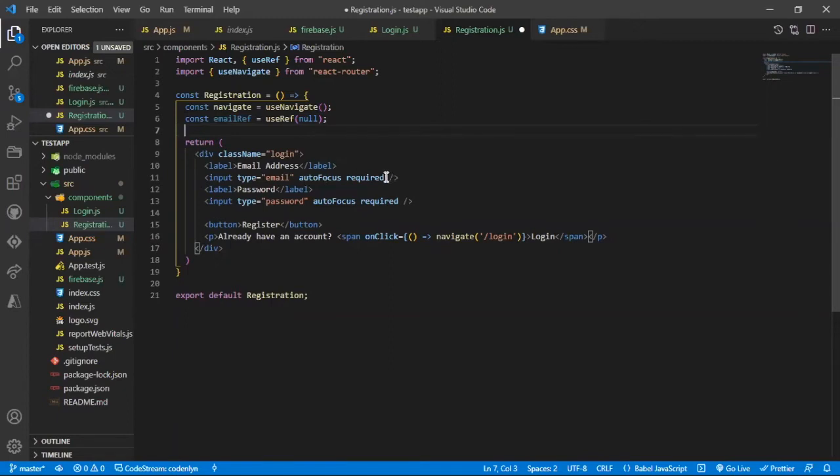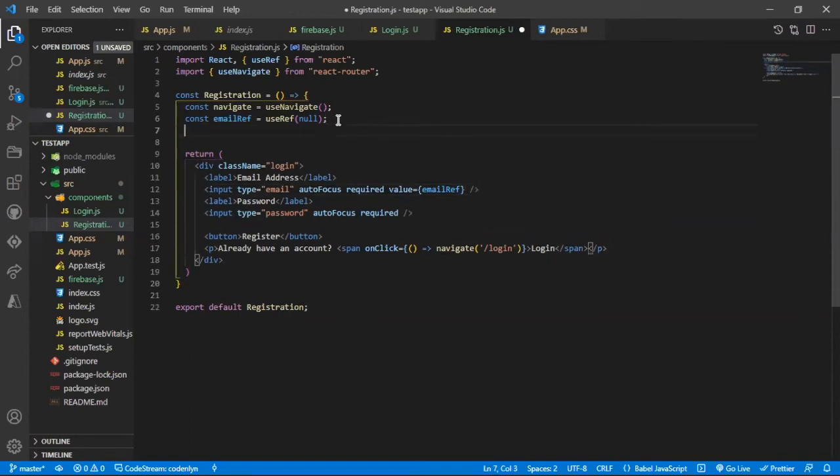So I'm going to now put it here as a value. Our value will be the emailRef. So whatever previous email you've used before to log in from your form, it retains it for you. So that's what it does. So we're going to create the same for passwordRef. So const passwordRef.